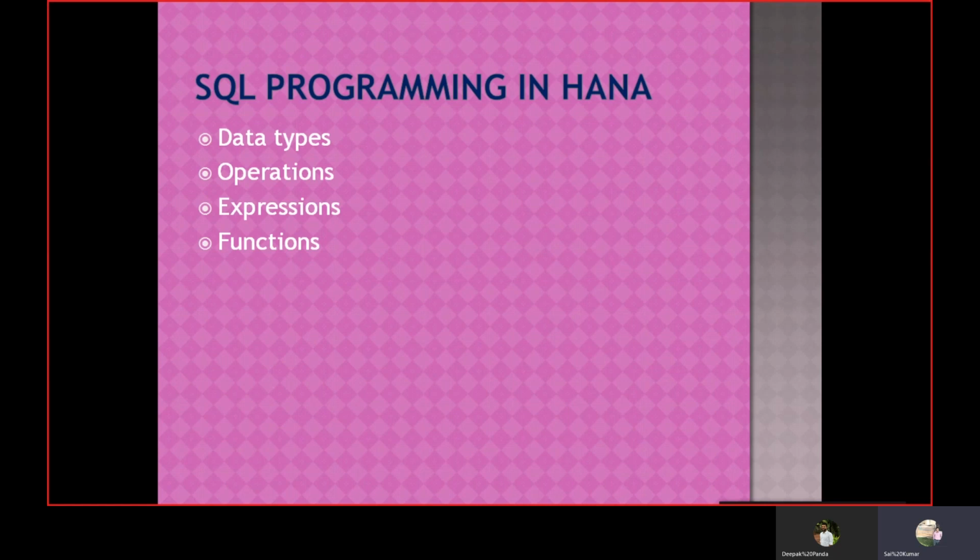In SQL programming in HANA, we are going to discuss what is a data type, what is an operator, what is an expression, what are functions. You know these well as ABAP developers: data types like integer, characters, double, strings; operators like addition, subtraction, multiplication, logical operators. Next, expressions. I am going to show you in the next couple of minutes what data types, operators, expressions, and functions are in depth.